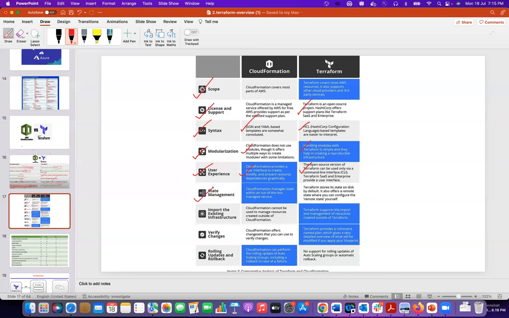Then if we talk about state management, CloudFormation manages the state within the out-of-box managed service. So you don't have to worry about the state. CloudFormation automatically does that for you. Within Terraform, you will have to explicitly store the state into something shared, like an S3 bucket with DynamoDB locking, or when you are using the Terraform SaaS-based approach, it can automatically manage the state for you as well.